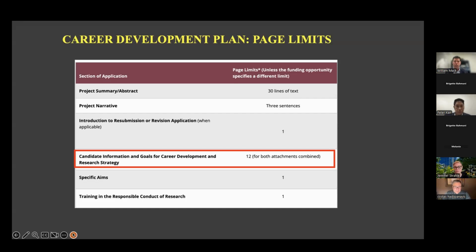First, I wanted to introduce what this part of the application is. This falls under this section that I highlighted in red, candidate information and goals for career development and research strategy. So this whole section is 12 pages, and many people's career development plans fall in the 3 to 6 page range, depending on what type of granting mechanism they're applying for, whether it's a K12 or a K08 or some other type of career development plan. But it's super important to keep in mind that whatever mechanism it is that someone's applying for, the page limits have to be understood and observed. So keeping this within the right amount of words and pages is important.